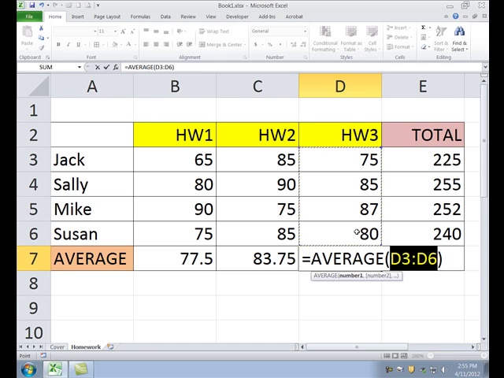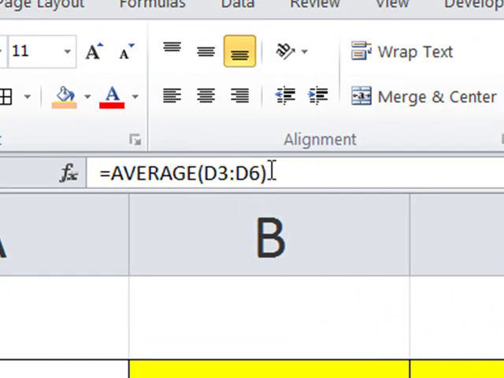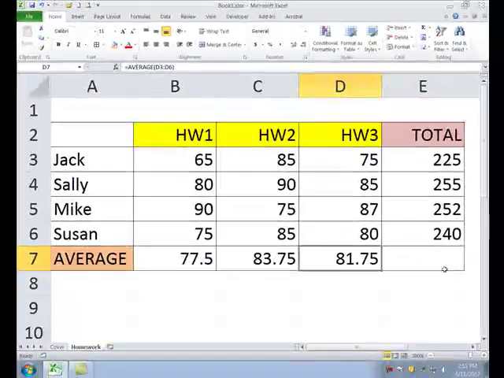D3 to D6 is correct. I do not want B7 to C7. That's not what I want to do an average of. I want to go up from the formula. So go ahead and hit enter, and you'll see that my answer is put in the box, 81.75. But once again, my formula is up on the formula bar.